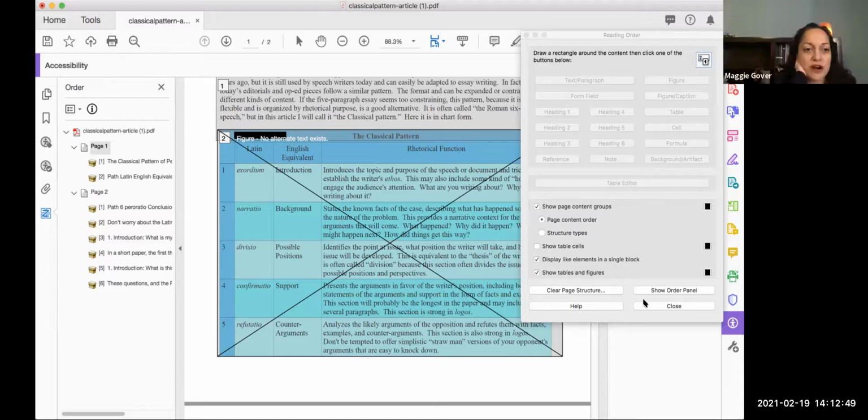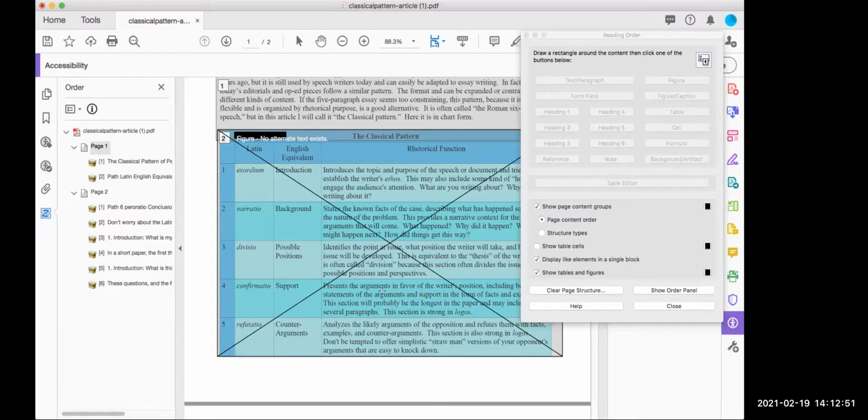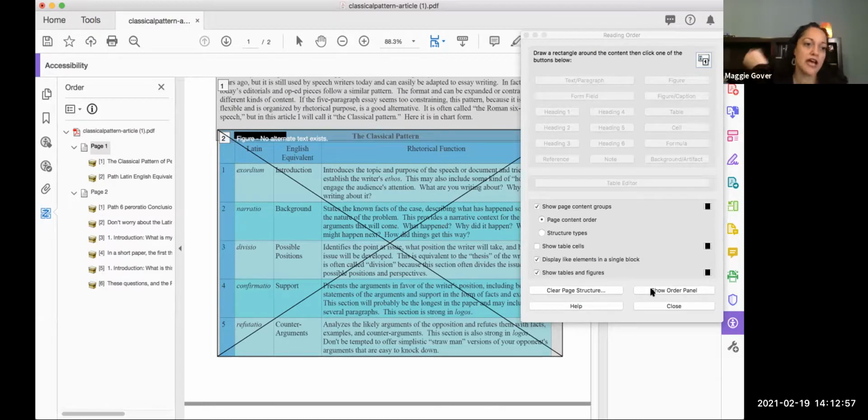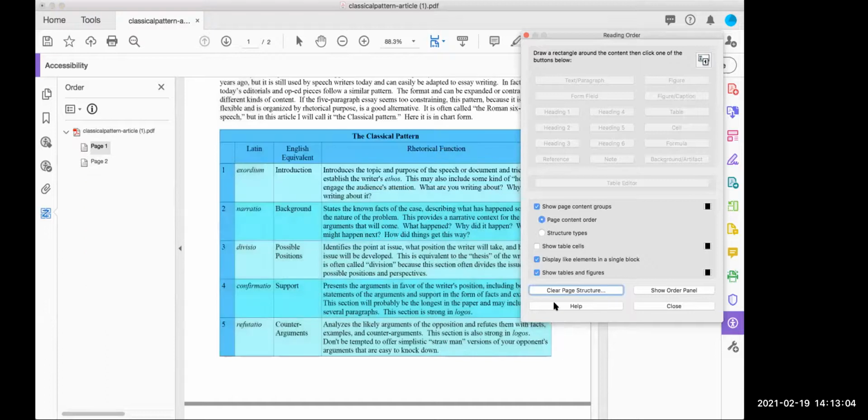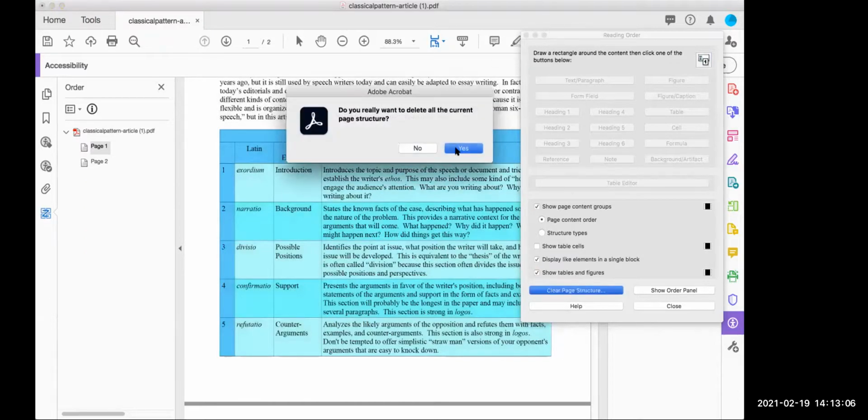So was this your auto tag? Yeah, it's kind of weird, huh? Did I do this wrong? Clear your page structure and auto tag it again. Let me see what it does. Okay, so clear this page structure. Yes, I'll do it. Okay, I cleared it.